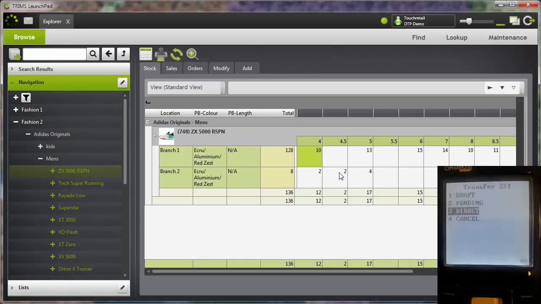Okay, I then get the options of a draft transfer, a pending transfer, or a direct transfer. The difference between these: if I select draft mode, it will create a draft. It won't action the transfer. The items will be sat in a draft transfer. I can then edit them before committing them.